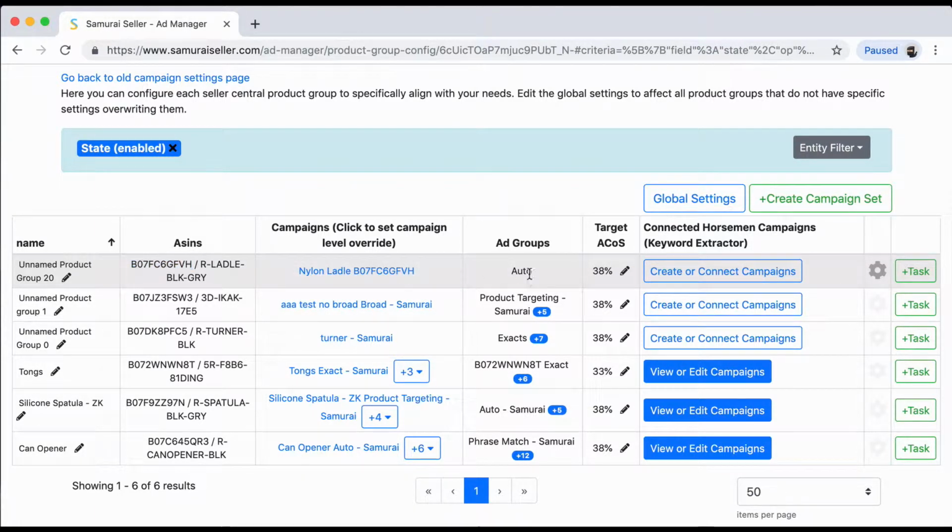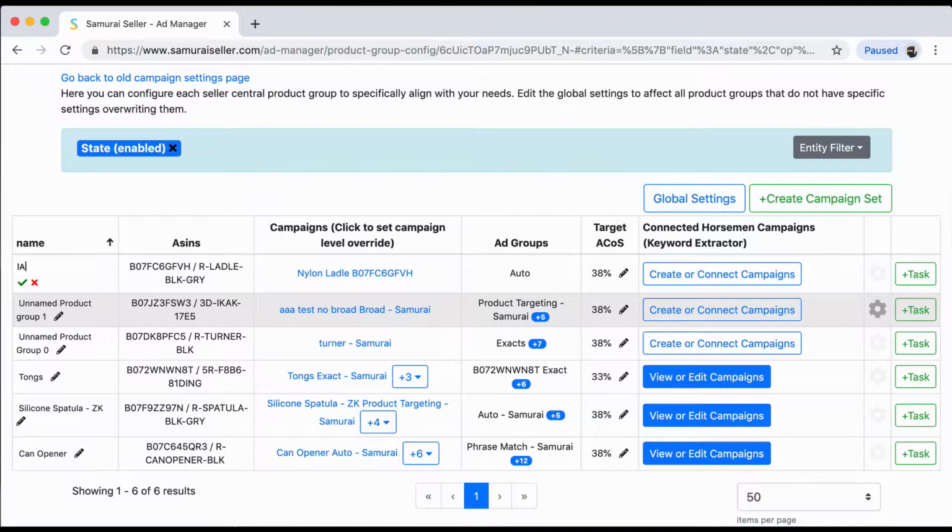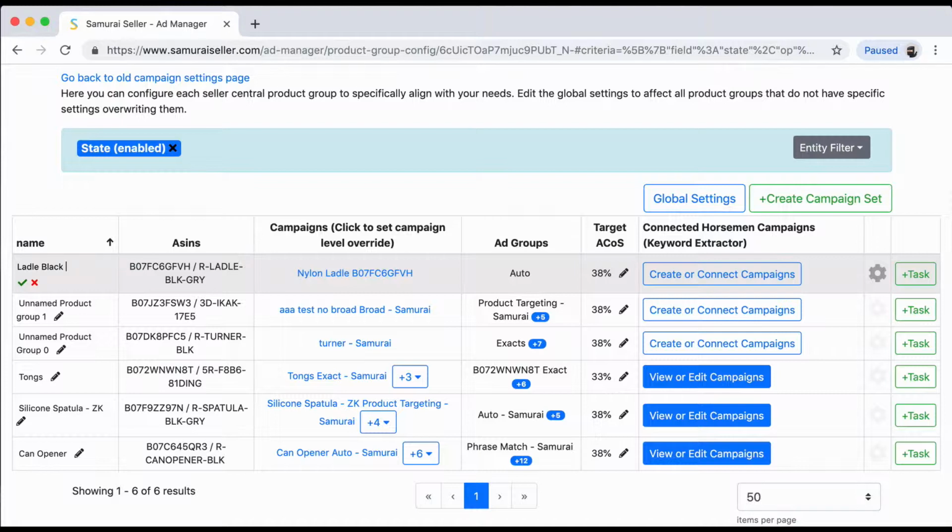So right here, it's going to be the name. So let's say in this case, it's a ladle. All right, so I'm going to put here ladle, okay? And let's say it was a black one, you'd put black. And if it was a colored one or large or whatever, you can put the information here on what this group of ASINs represents. In this case, it's one, so it's just black ladle.